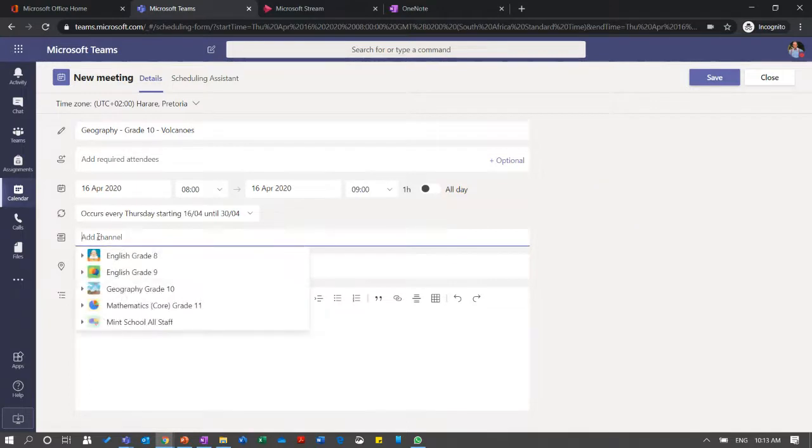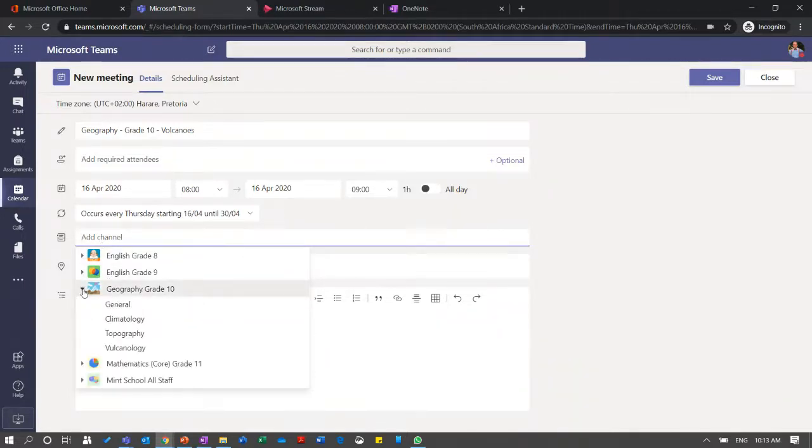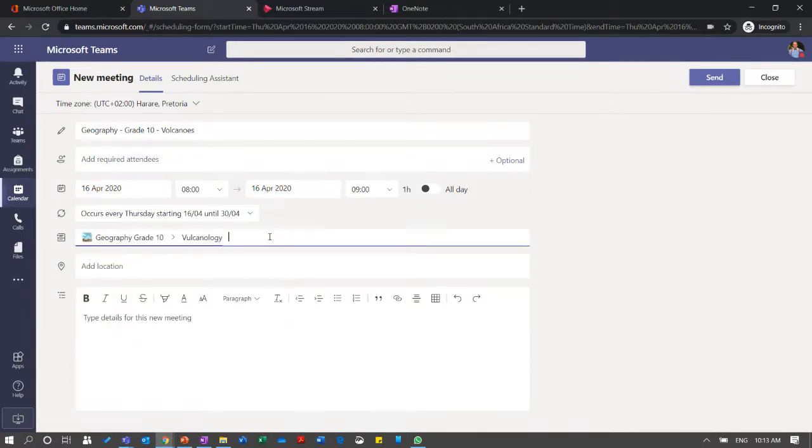You add the channel. So you will see what this does is this looks at all of your teams and the channels within the teams. And we're looking at geography, and we look at volcanology, and we click that. Now, what happens is when we push send ultimately for this meeting planner, every student that has been included in that geography grade 10 team is going to receive this as an email into their Outlook, as well as it'll appear in the posts. And I'll show you that just now so that they can see it within Microsoft Teams.